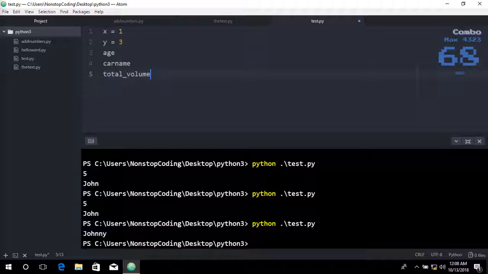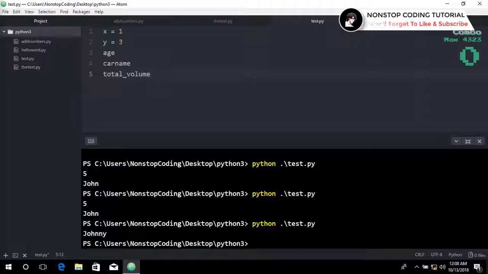Variable names. A variable can have a short name, like x and y, or a more descriptive name, age, car name, total_volume. Rules for Python variables.